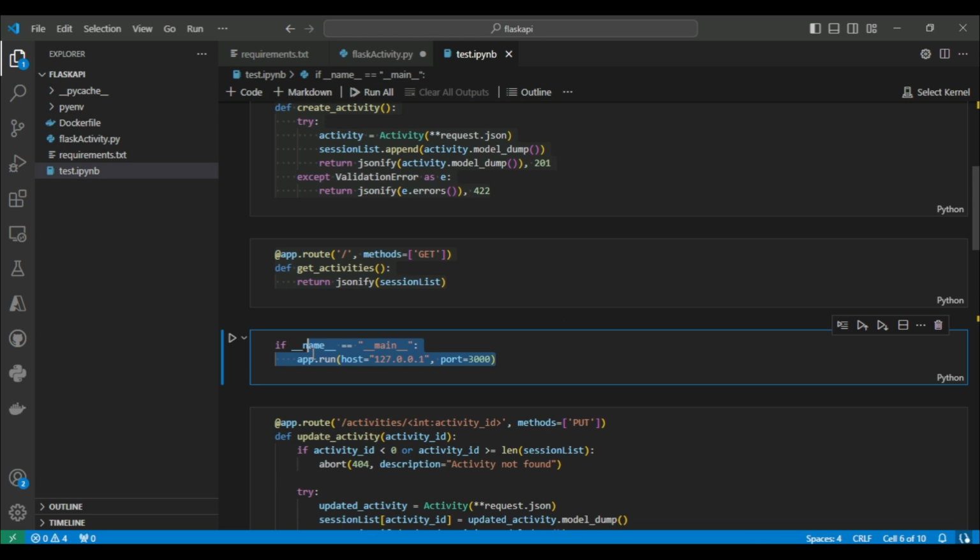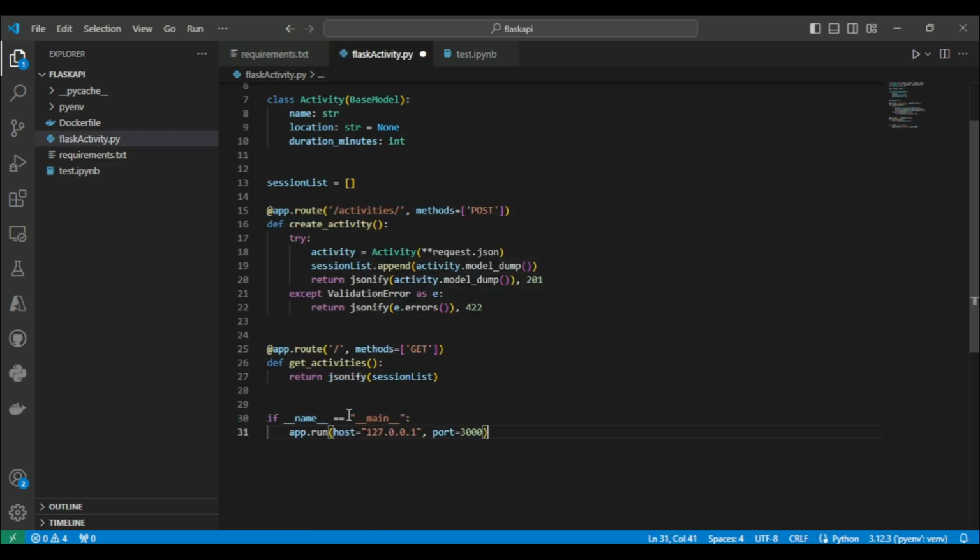And this is the way we generally run it. You can run it directly, or you can just mention app.run localhost 3000. So what I'm doing is mentioning this is the host and this is the port you need to run on. So let me save that and let me start with the terminal.